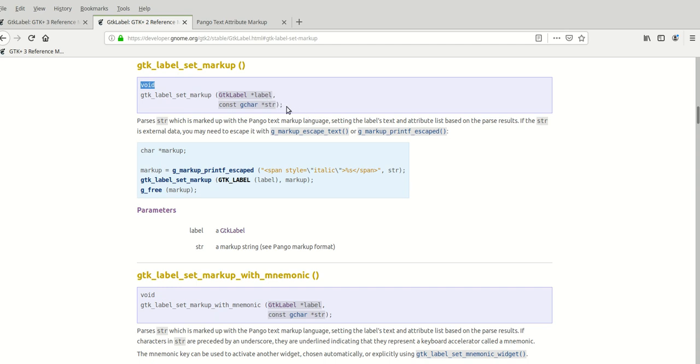The first one is the label and the second one is the string, and it says parse the string which is marked up with Pango. I told you about Pango. Please read about the Pango library because it's very important. It's a good thing you know about Pango. I strongly suggest you learn about all the information you get there, because you can use it a lot in GTK3 and so on.